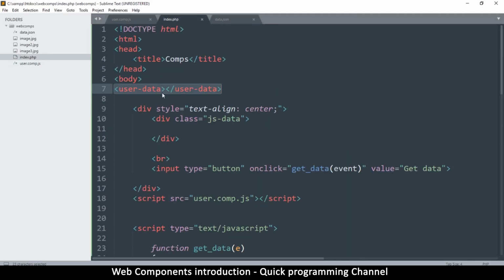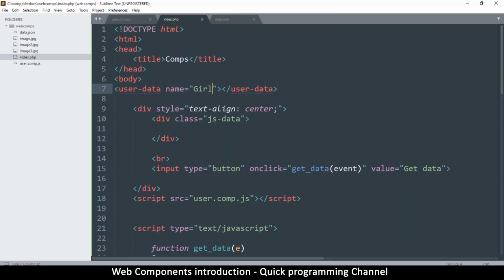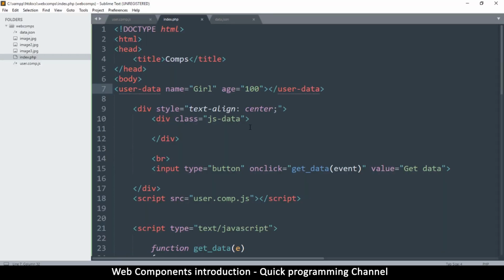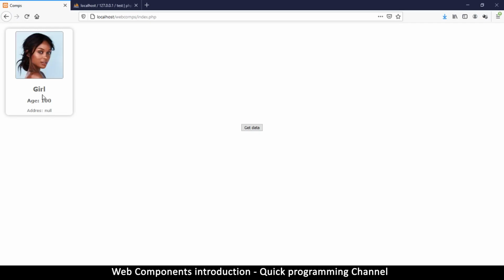But if I come back to my index page, and the moment I type name here, add an attribute and say girl, for example, like that, it's going to grab that and actually show it there. So this has become a full-blown element now. I can put age like that, and it's going to show the information one by one. And if I put image as well, it's going to do likewise. So this is what we've been doing. That's what makes components quite powerful.